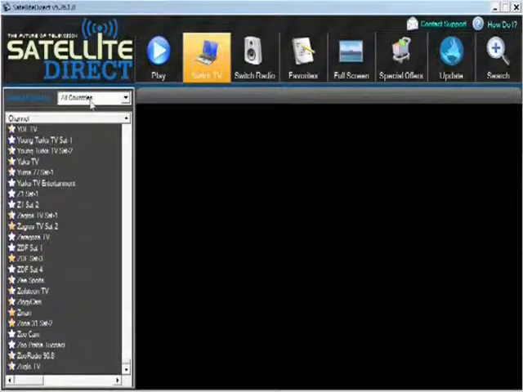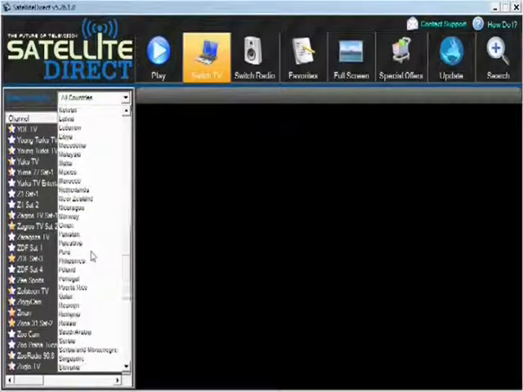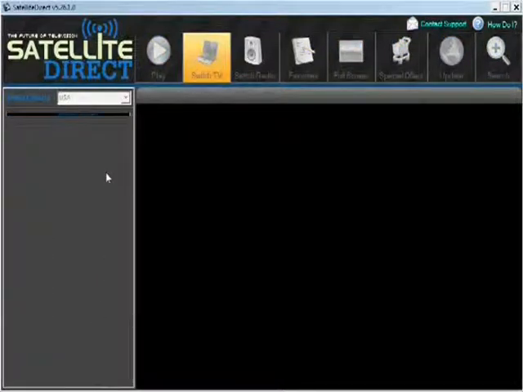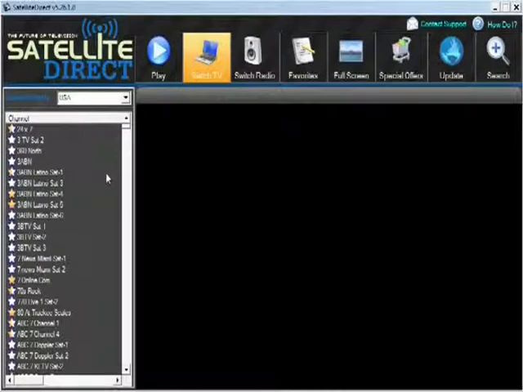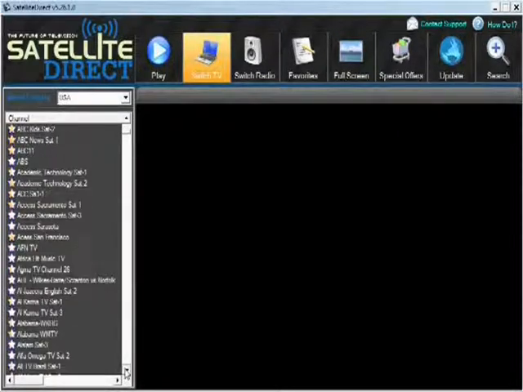You can also narrow this down with specific countries. Say I would like to just look at US television. I'll go ahead and take a look at that. This narrows it down. So now all I have is US television stations. Quite a bit of a selection here.